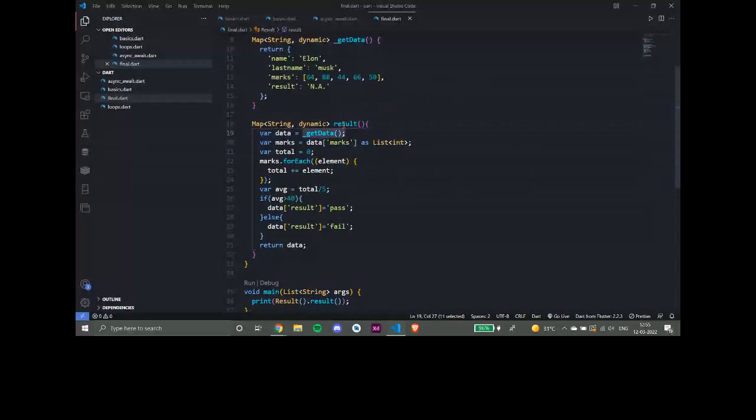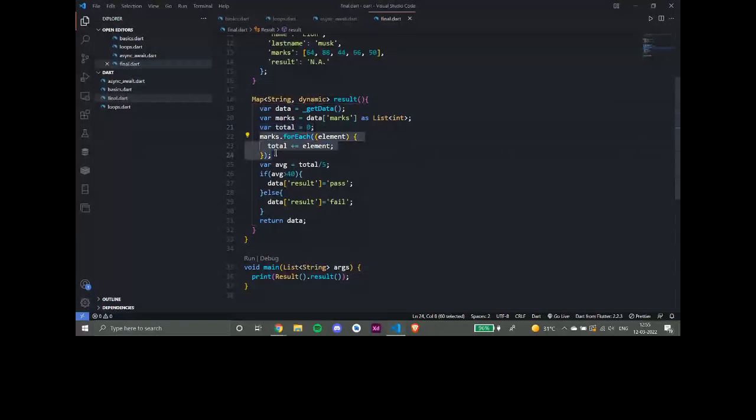We then took the marks from the data field, and we have to write explicitly as list. And why? Because we do not know what marks is, since the value's data type has been set to dynamic, so it can be anything. So we have written list of int, because we know it is a list of int. We initialized total with 0, then looped over the marks and added each to total. Then we took the average, and if average is greater than 40, the result is pass. If average is less than 40, the result is fail.